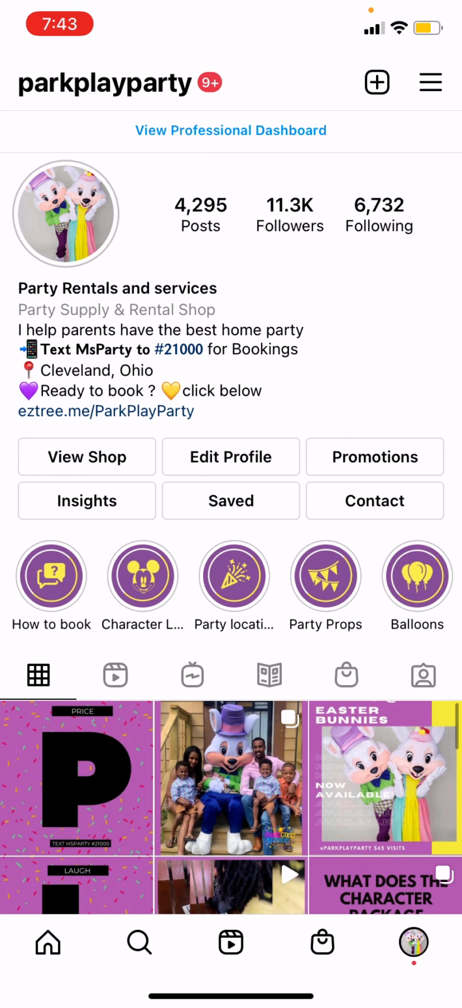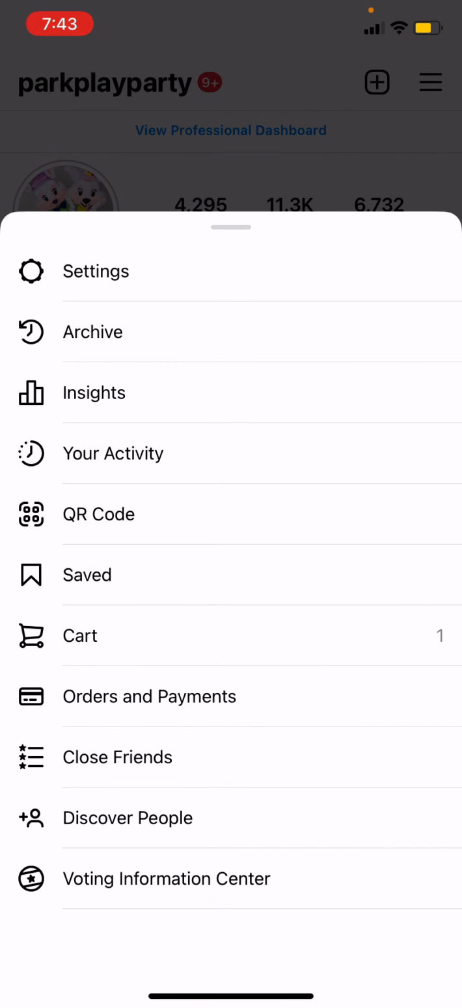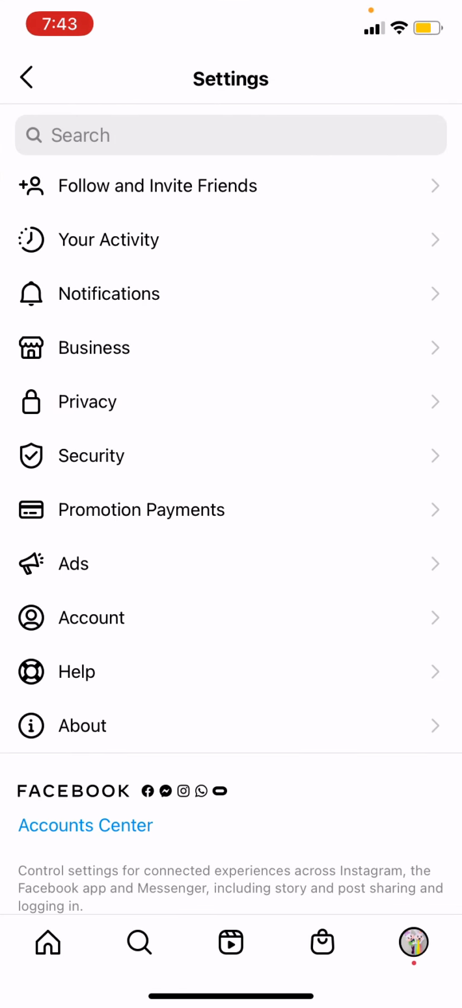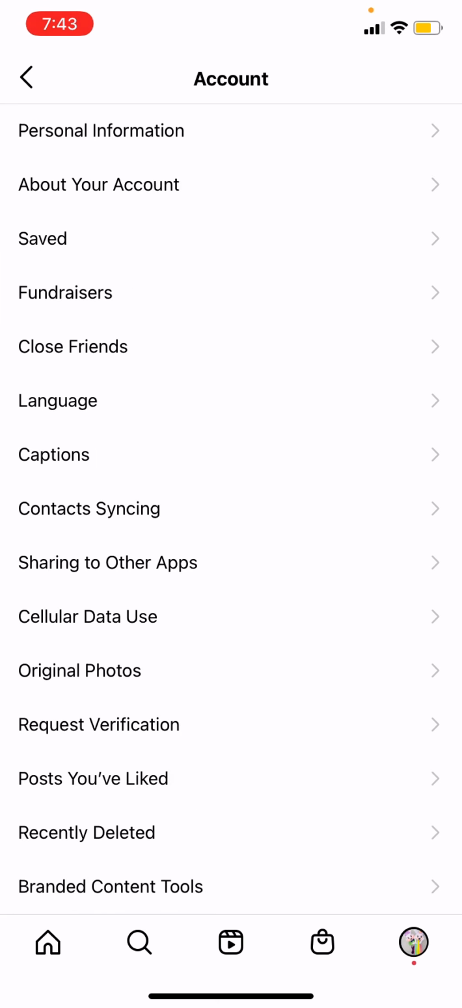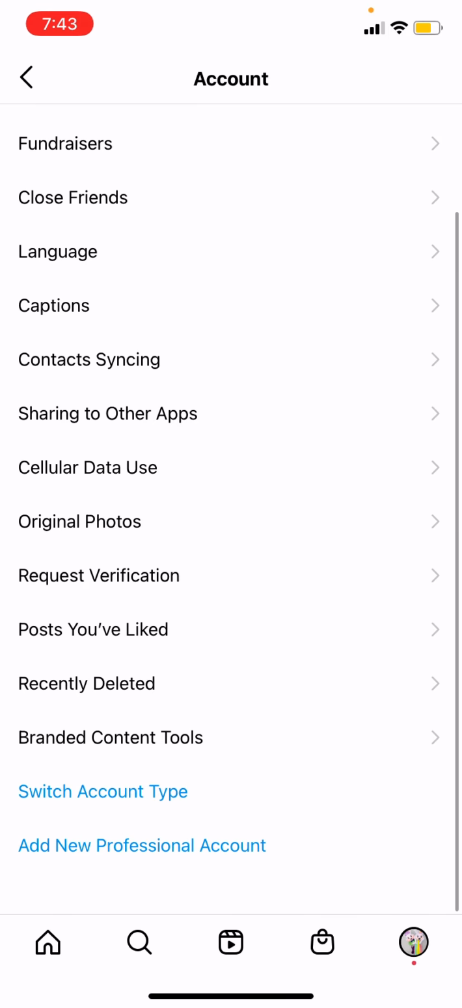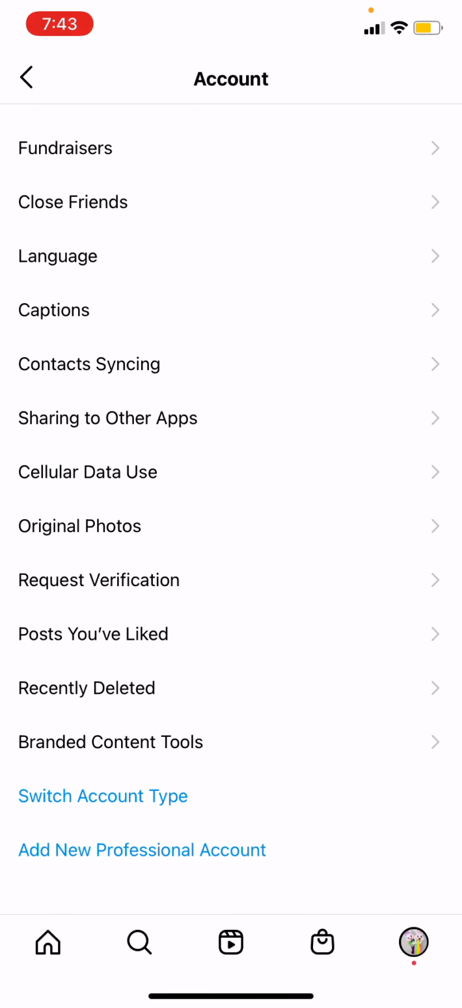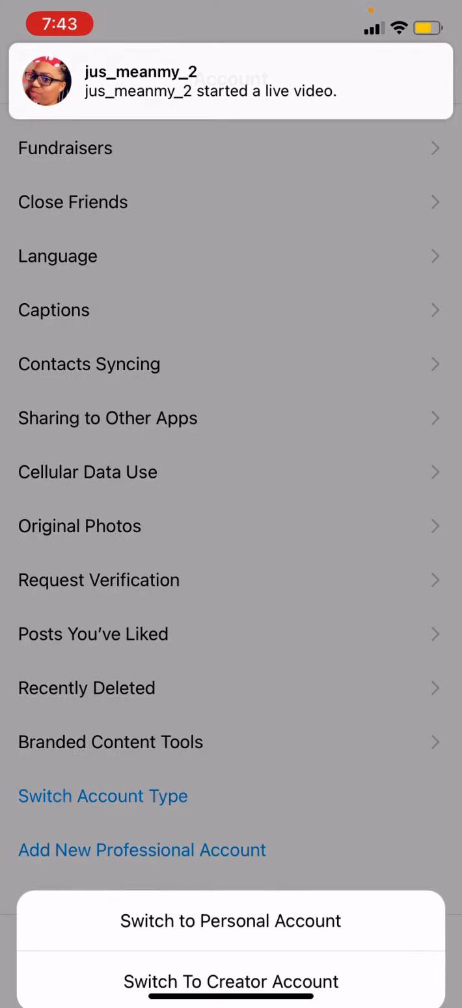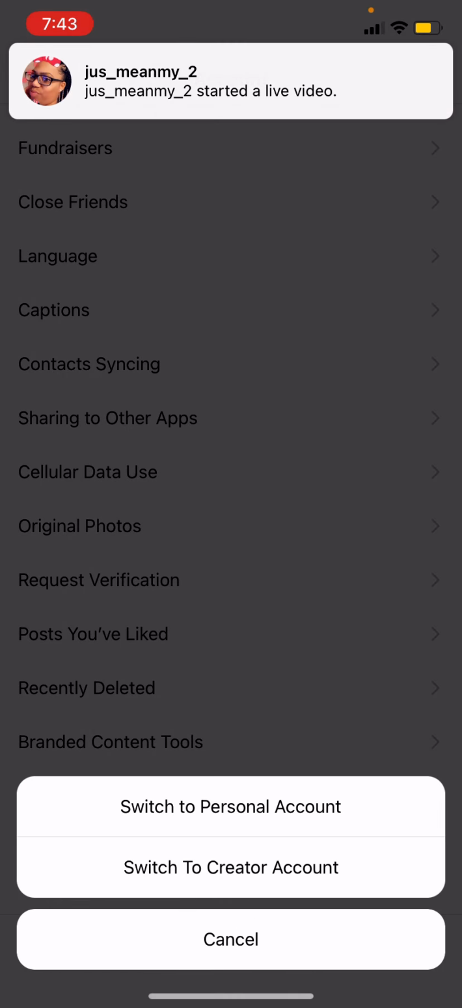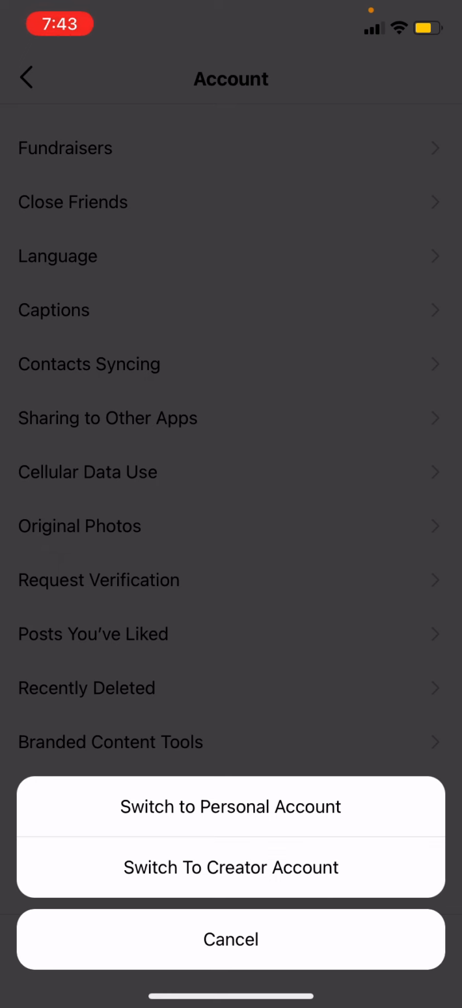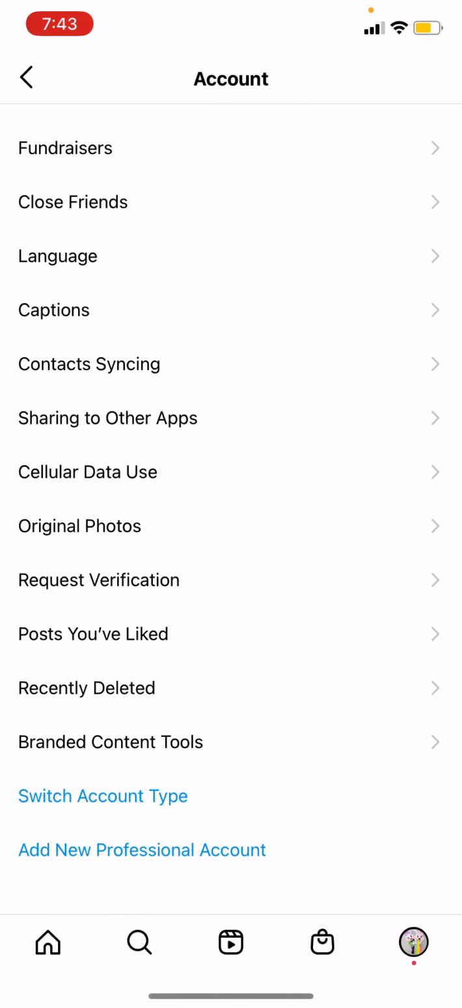So let's start off in the right-hand corner. I'm going to click on the hamburger. We're going to settings. And then we're going to go to account. If you do not have your account set up as a business account, this is where you'll go to switch it. Down here at the very bottom, it says switch account type. I already have a business account, but from here you can go back to personal, or you can switch to a creator account, kind of like a YouTuber or a social influencer. So we don't need that.